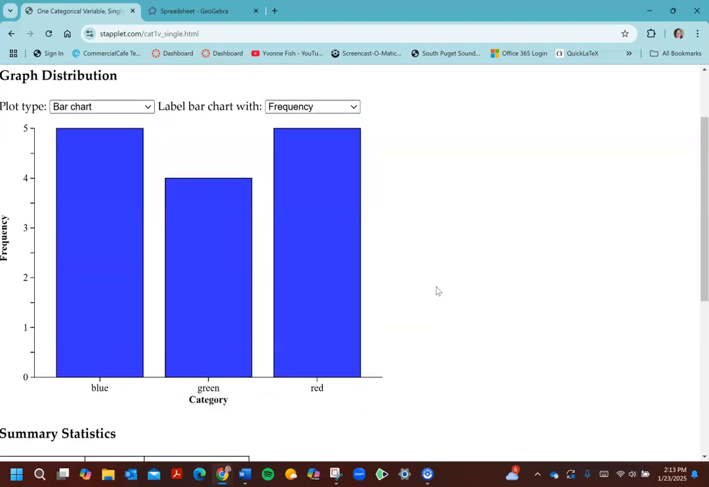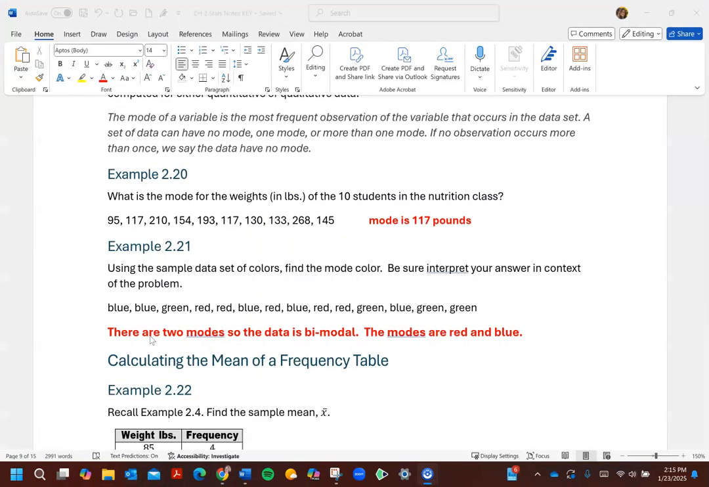And here I want bar chart, which works just fine because they're categories: blue, green, red. Then I can hover to make sure I get the exact amount. So blue is 5, green is 4, and red is 5. So I have 2 modes, red and blue. So it's bimodal; red and blue would be the answer. Okay, so here's the answer for that: the modes are red and blue.